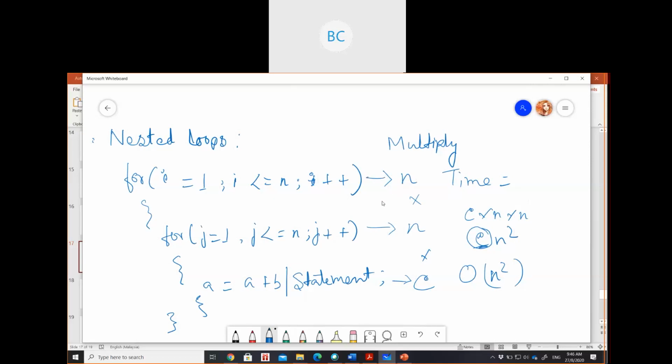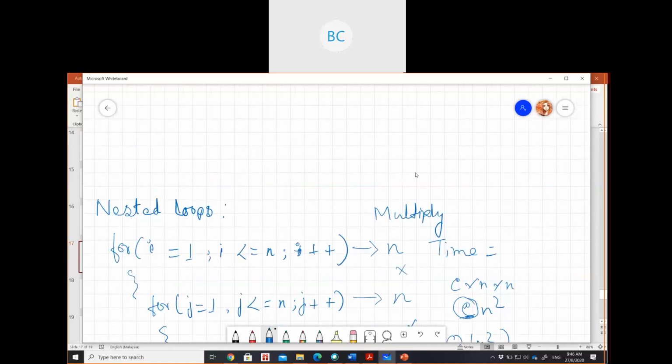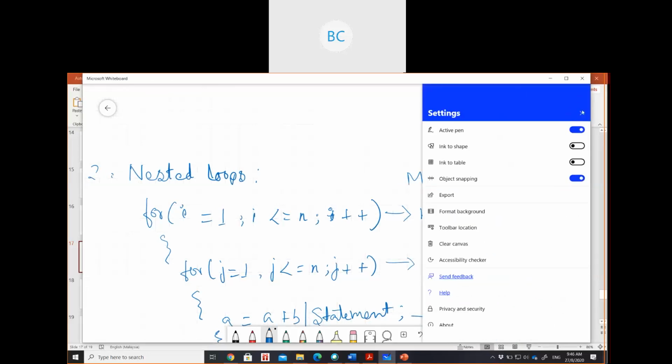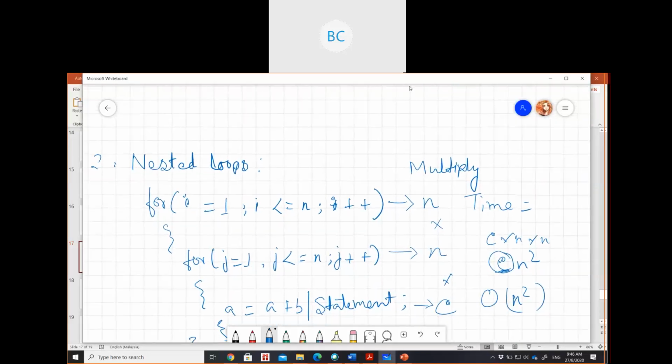I also showed how you can calculate. And the single one is just 1. So is this clear to you guys? Nested loop. I will move to the next one then.